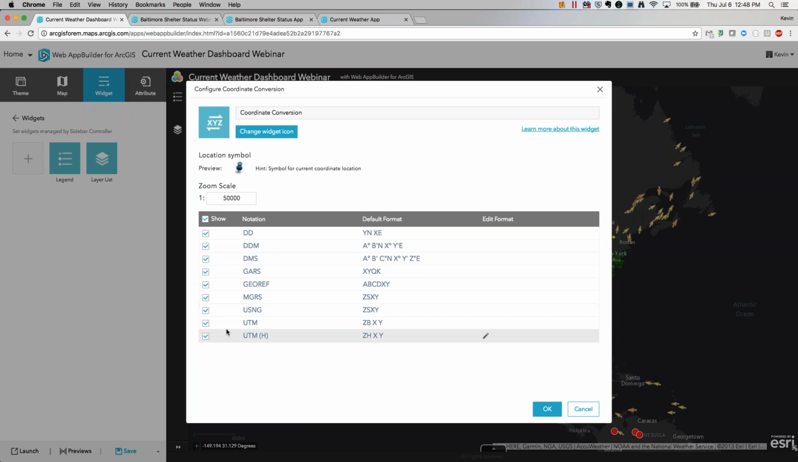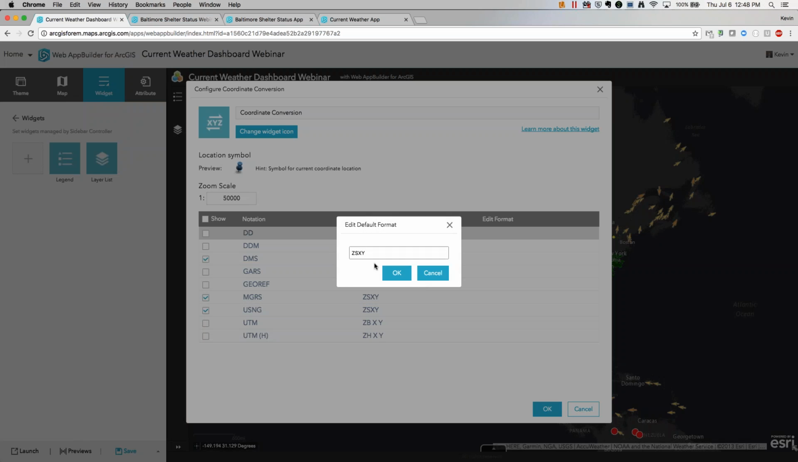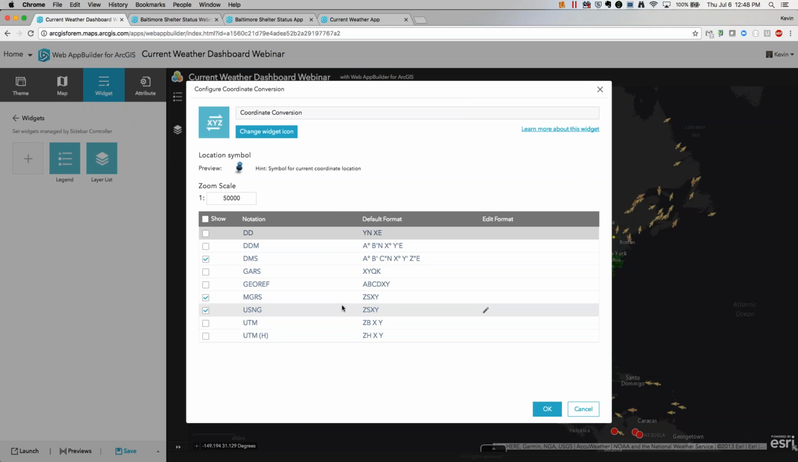Again, if you don't want every single format, you can turn a few of these off. It's up to you. Say I just want decimal degrees, degrees, minutes, seconds, MGRS, and USNG. And if I wanted to edit the format, I could do that as well. I could go in and say, maybe I want X and Y to be Y and X. You can adjust that order. Just depends on what you need.